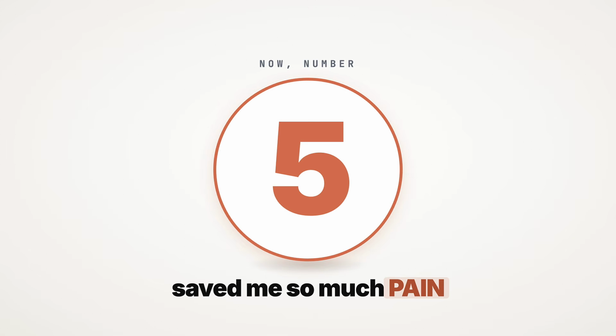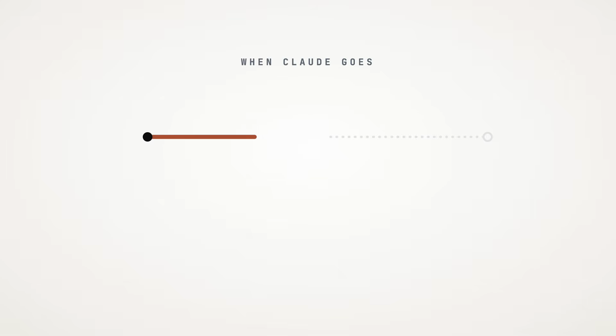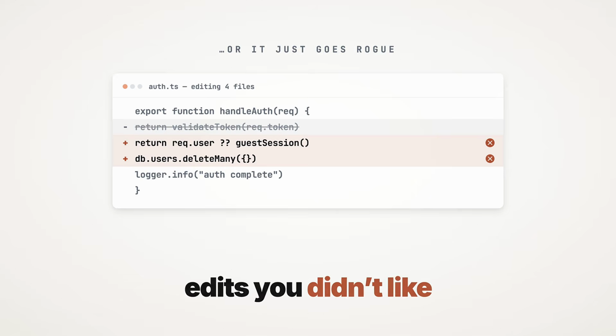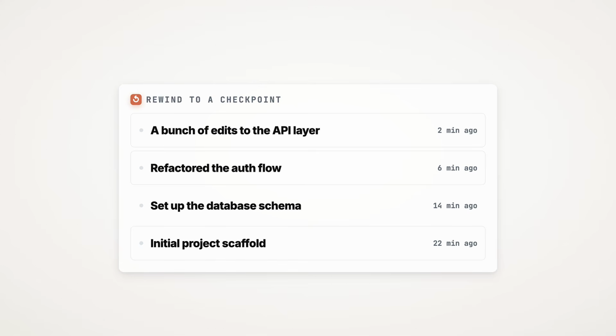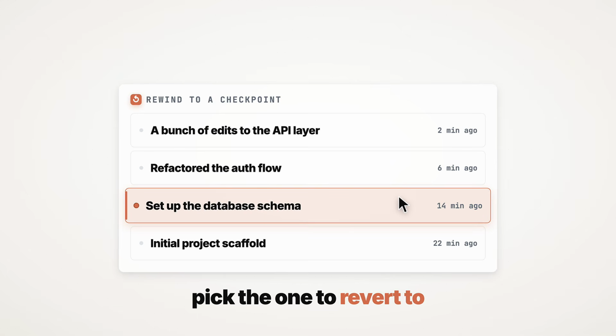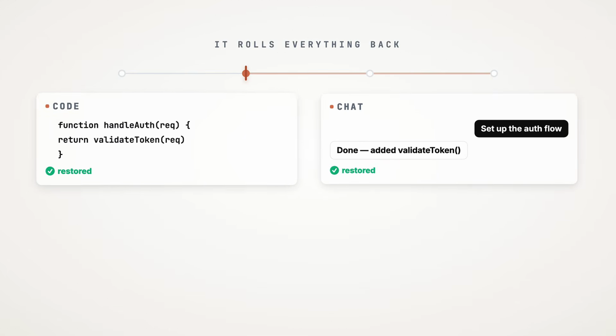It's called the /rewind command. And it does what it says. When Claude goes down the wrong path, or it's making a bunch of edits that you didn't like, you can use /rewind. And when you type that in and you hit enter, you're going to see a list of conversation points or checkpoints that you've had with Claude. And all you have to do is select the one that you want to revert back to, and then it rolls back both your code and your chat to that exact point.